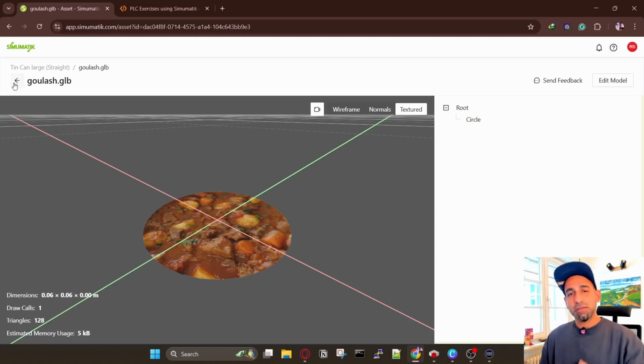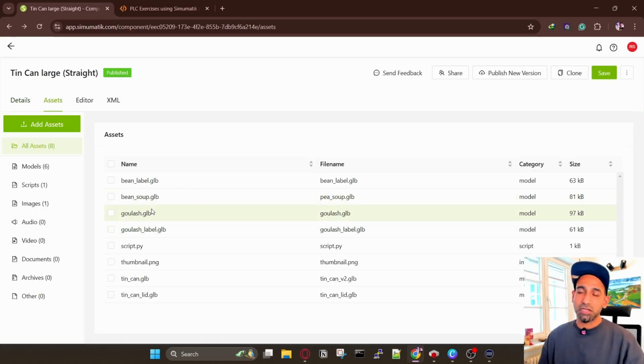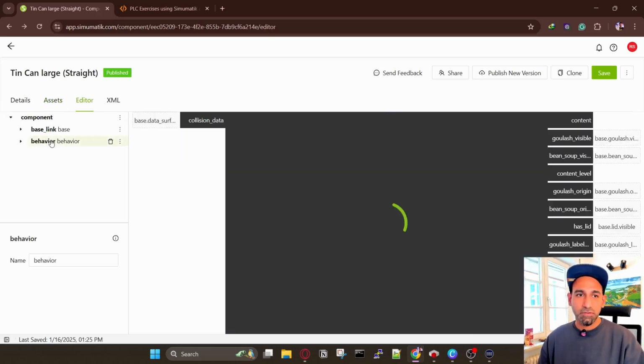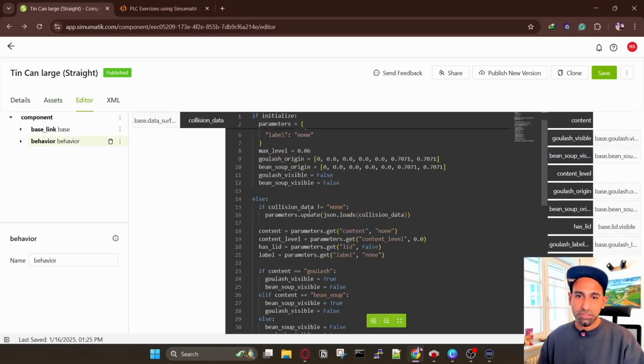And if you can imagine, now we have just bean curry and goulash. You can also have a 3D file of cola or water or, I don't know, juice or Fanta, whatever you want to fill, or oil. So for the filling part, you just need to have one slice, and we can move it up and down to show it's being filled. And this is being programmed in the editor where we have the behavior of the scan. So in the scan, we have some behavior.